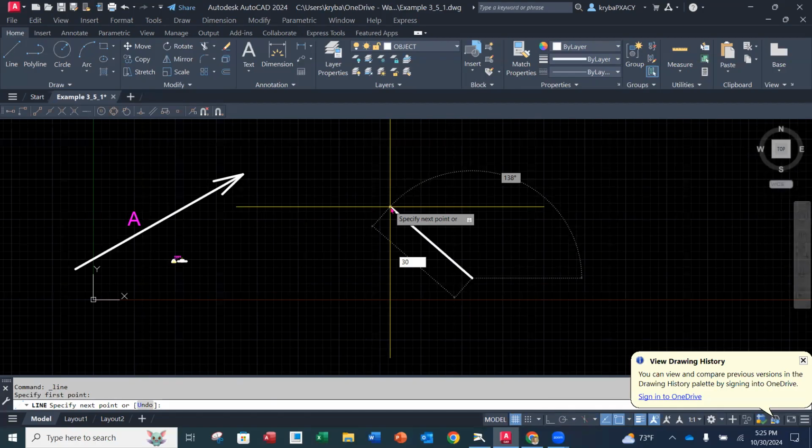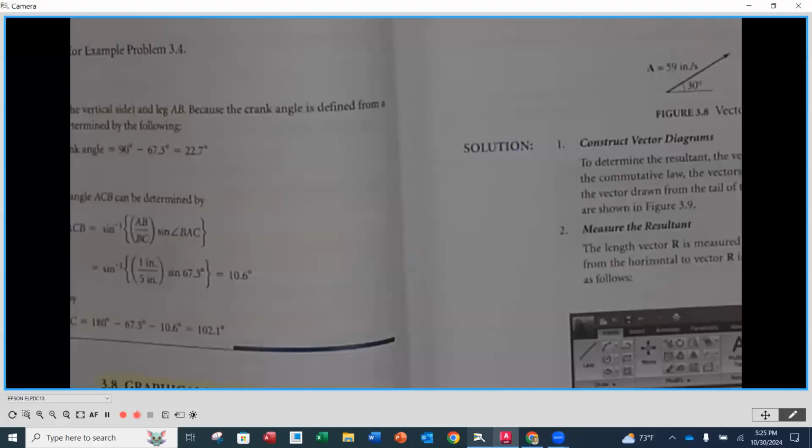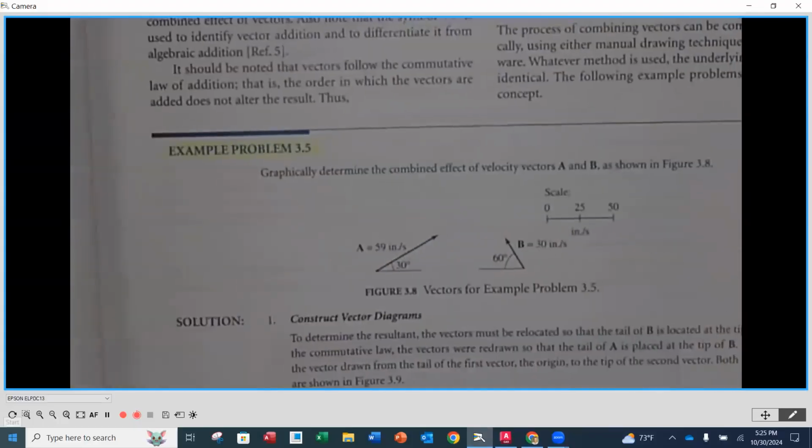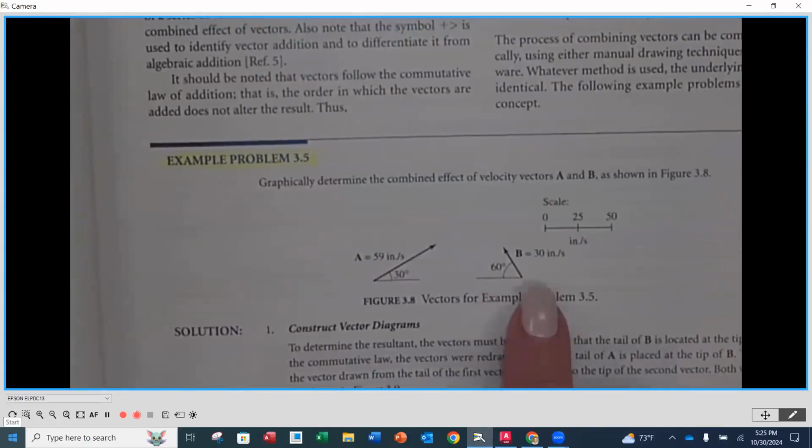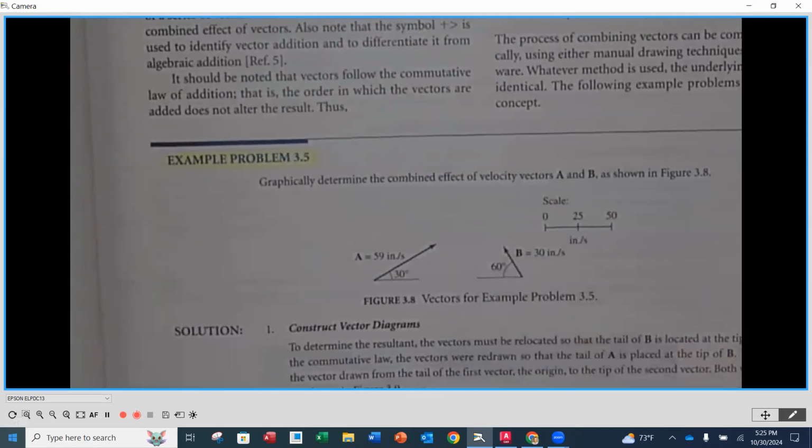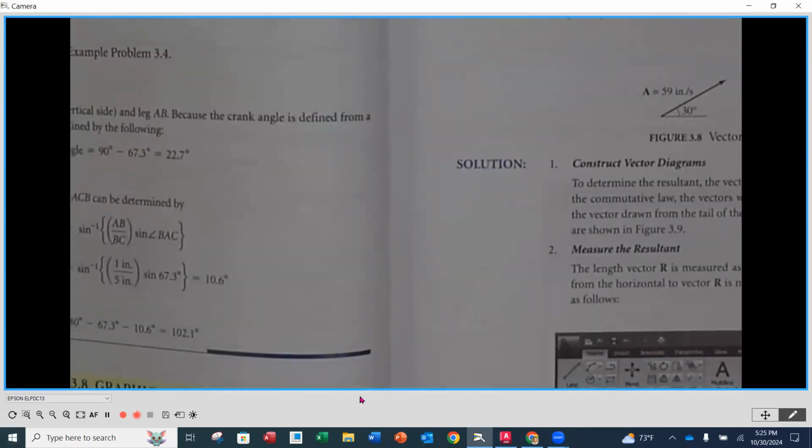Don't hit enter. Now hit tab. Now notice that in this case, our angle is coming from 0 degrees. So if I look at the vector that I want to create here, B, from 0, it would be 90 plus 30, right? So it would actually be 120 degrees. So you want to pay attention to that.